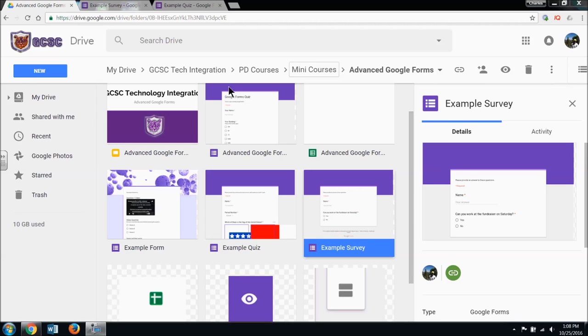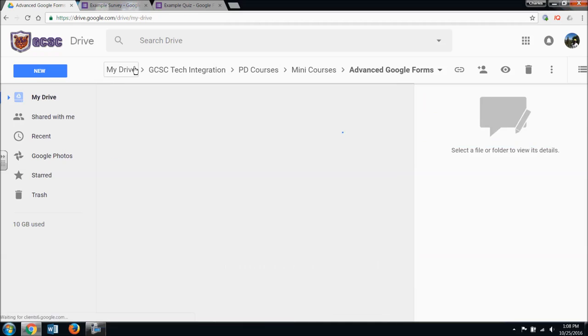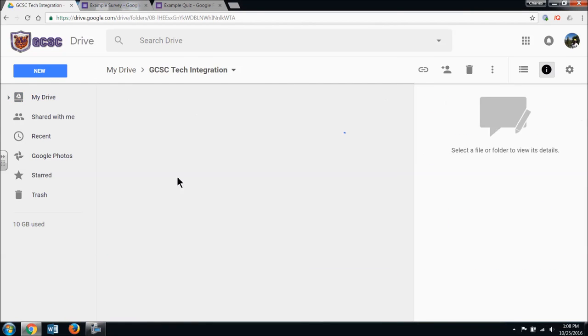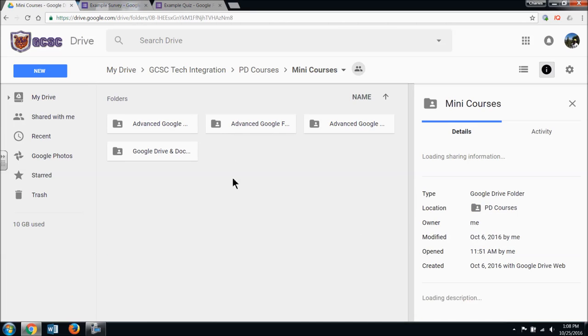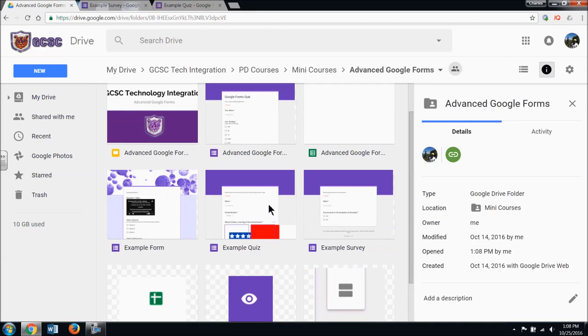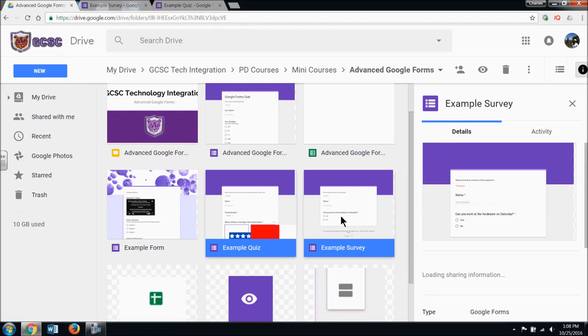As I've mentioned a couple of times, I like the fact that Drive allows you to organize those as you create them, whereas if you did it through forms.google.com, they are probably just in the main portion of your drive. However, in my drive, I know they're in my tech integration folder, and then in my professional development courses, and then in my mini courses, and probably see why I like the folders now. And so I have here the example quiz, and I have the example survey.